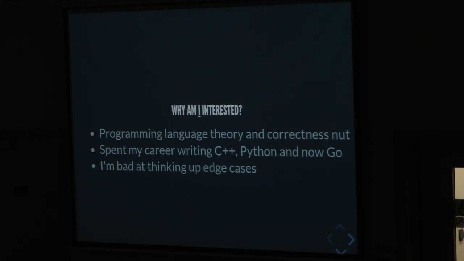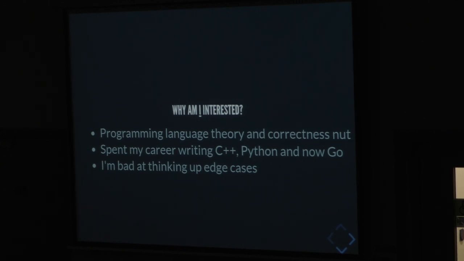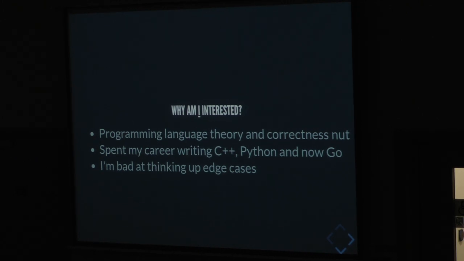There we go. Okay, so why am I interested in this thing? I'm a massive programming language theory and correctness nut. It really bothers me if I'm not sure that my program is doing the right thing. So testing can only prove the presence of bugs rather than their absence. That leaves me somewhat annoyed. I spent most of my career writing C++, Python or Go. C++ specifically, not known for being the most correct of programming languages.